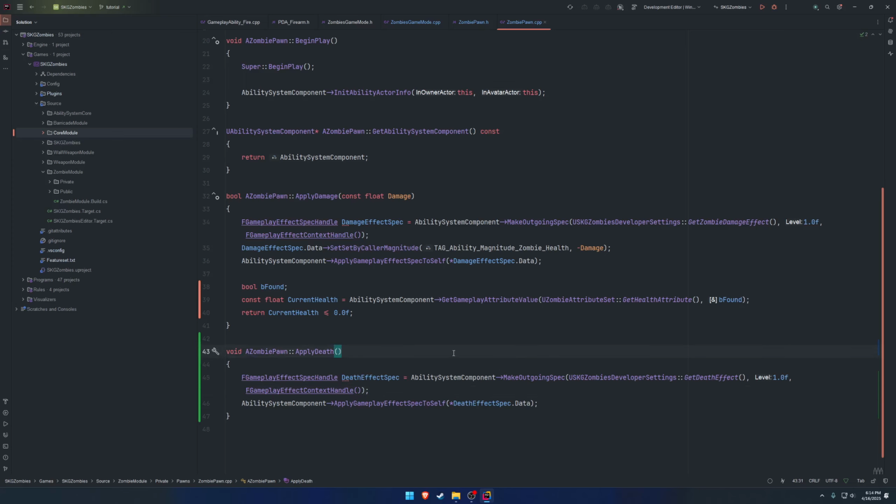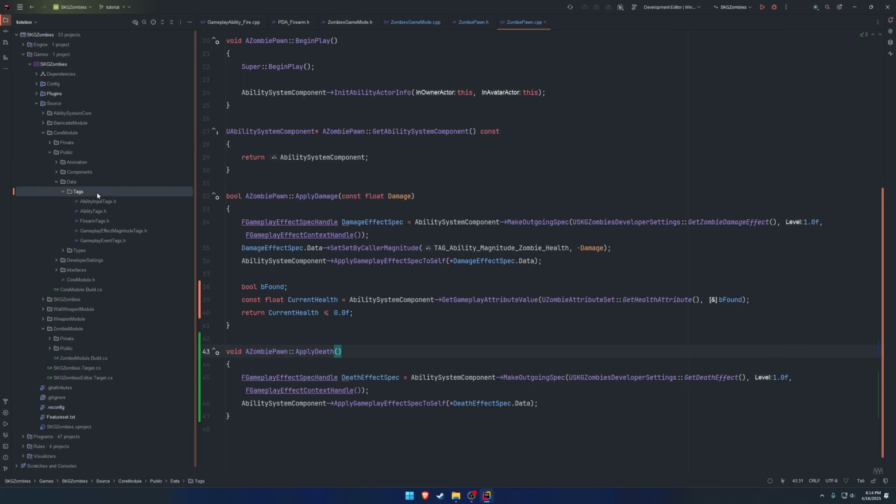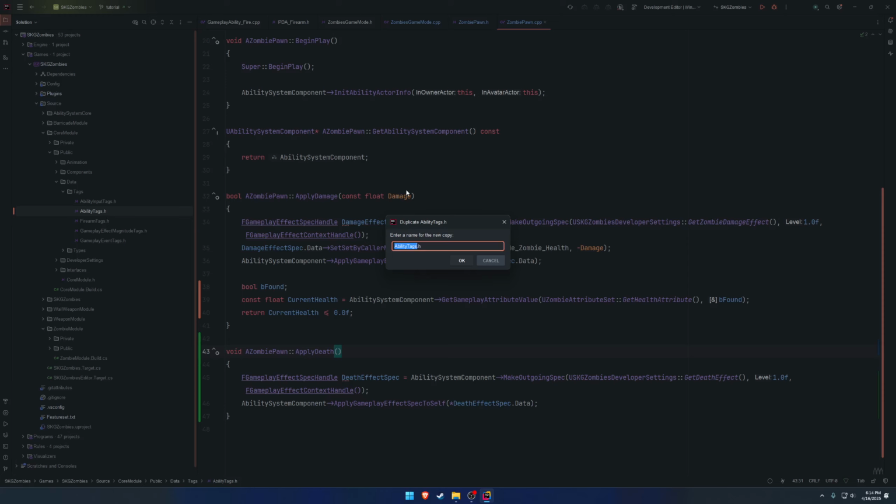Now we're going to be applying basically a gameplay tag to the zombie when the zombie is dead and registering events to where when that tag is added, we fire off a function. And that function is basically just going to go through and perform a ragdoll. So we need to define that tag. So over here in our core module, let's go to our data tags directory here. And we want to make a new, so I'm just going to copy and paste to duplicate a new tags file called state tags.